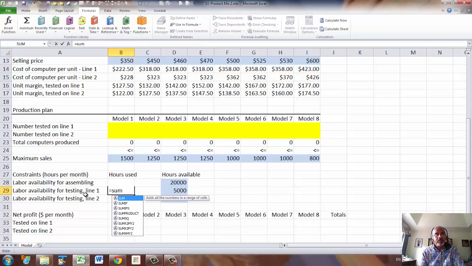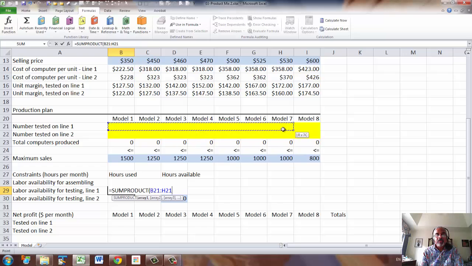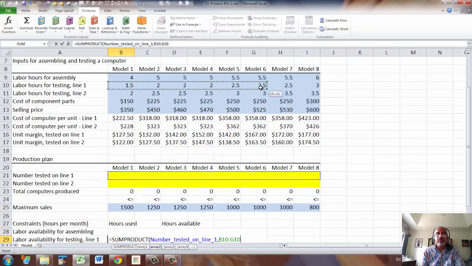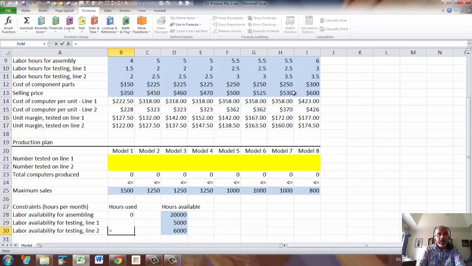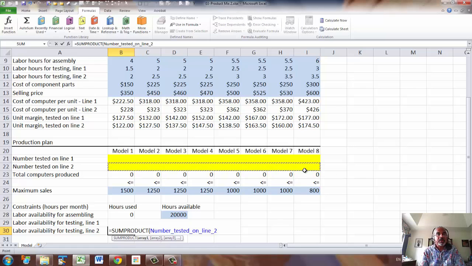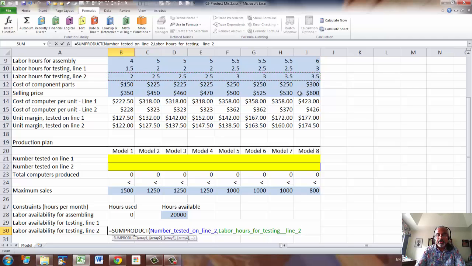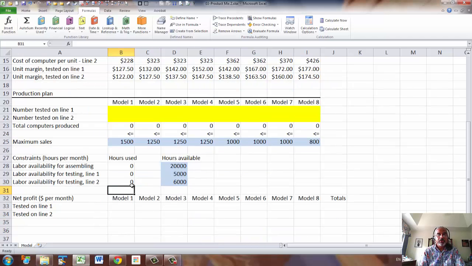And for production in line 1, testing, so that is the number of models we will be producing in line 1, and labor for testing in line 1. So that's the amount of labor we will use in line 1, and we do a sum product with the second line production quantity and second line labor needed per unit. So that will give us the hours used. So these should be less than or equal to the hours available.